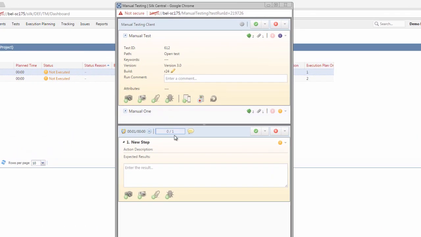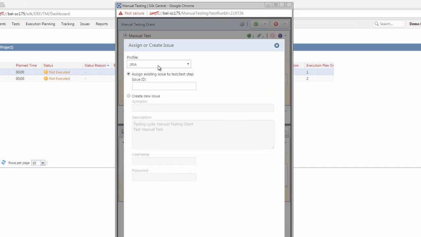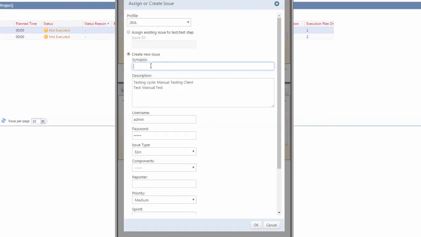The next step we might want to do, as we were running through the test cases, is log a bug. You can log this to both external and internal issue tracking tools. Today I'm going to demonstrate logging a bug to Jira.